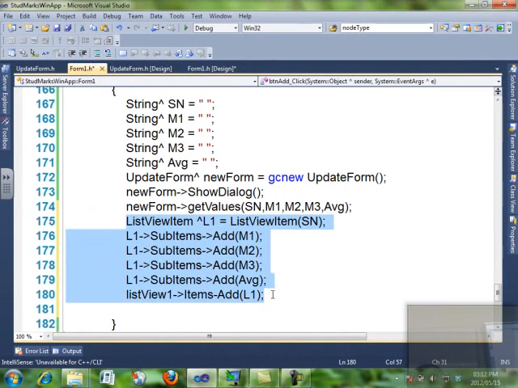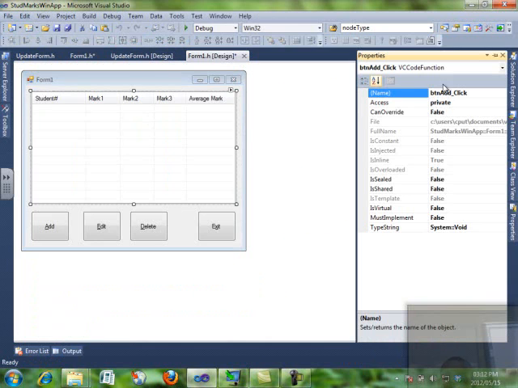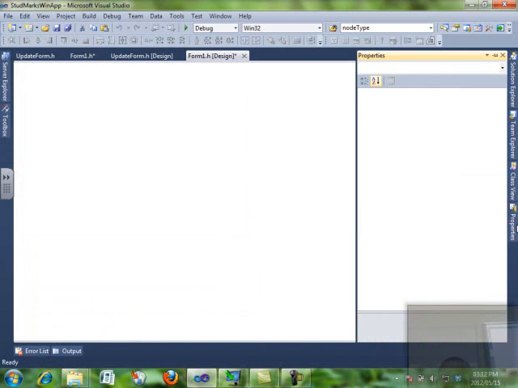ListView starts with a capital L. This one, with a lowercase l, is the default name that you get in the design. Okay, I'll check now.